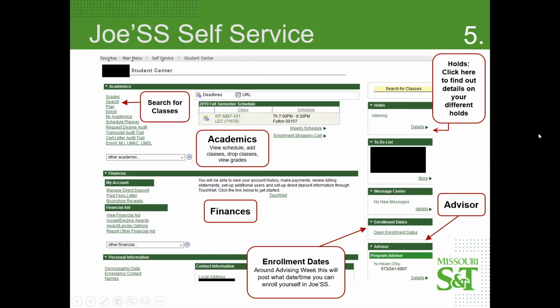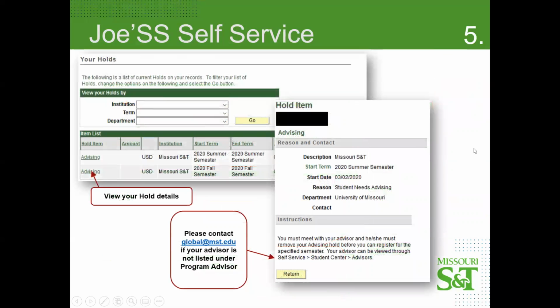So you click onto details and you can find out information about your various holds. This is an example of what you will see. So we've got advising holds here. So you click on that and then you'll get this here that says hold item. And it will tell you reason and contact. So this one, it's a pretty basic one.